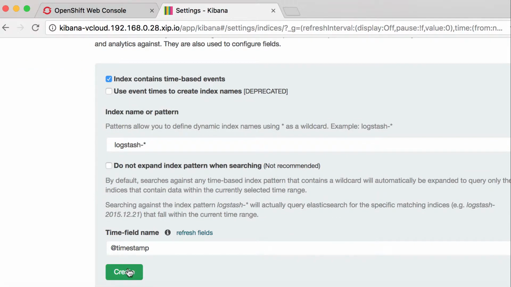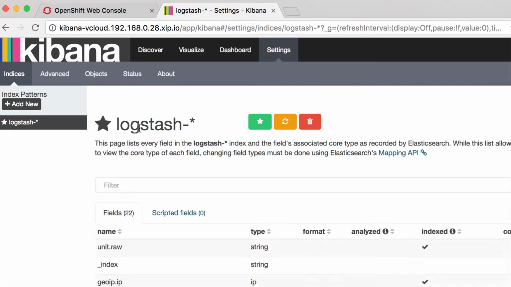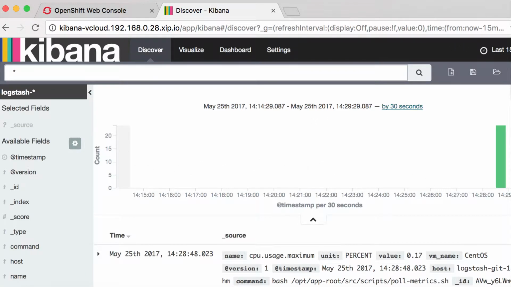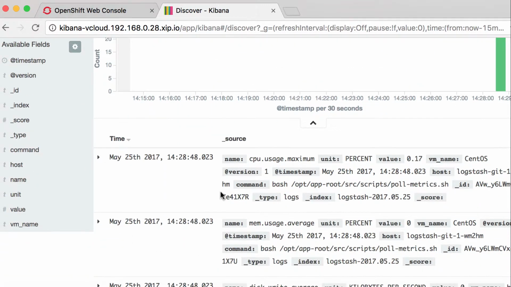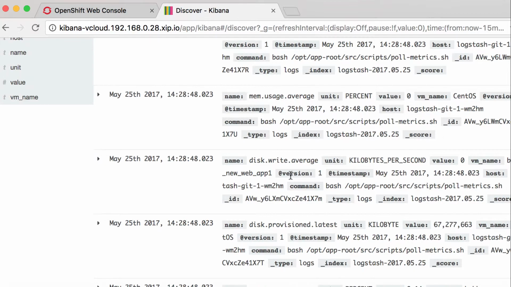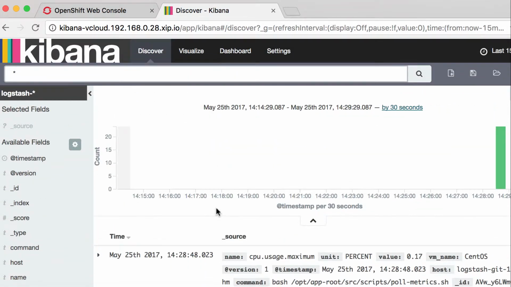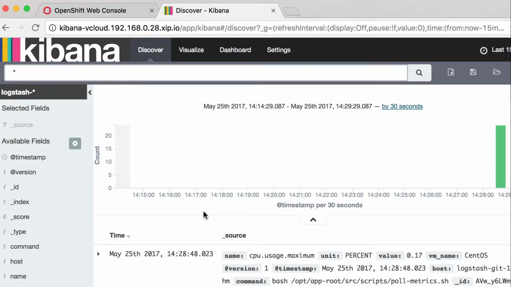So what we can do now is create the index and head to Discover. And as you can see, we've already started grabbing some information. This was 14:28. Obviously, this is real time. It's got the percentage, memory usage, disk write average. It's already grabbing all this information, and it's pushing this into Kibana, which is amazing.